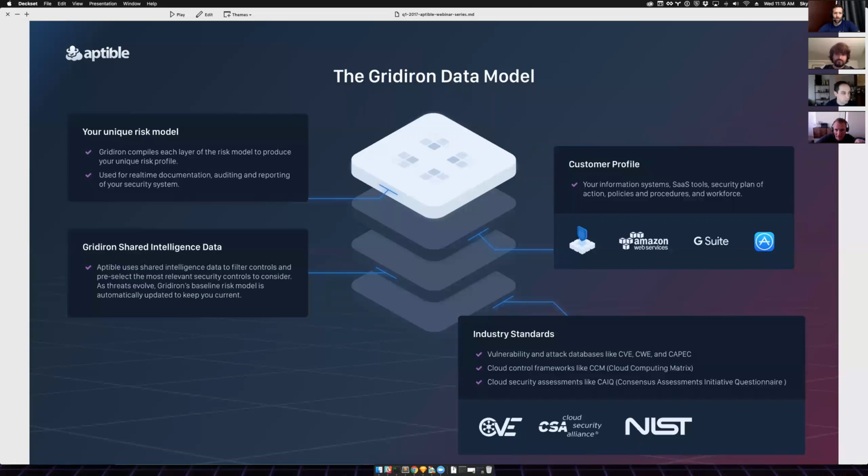So if I expand on that data model just a little bit, we can see the different layers coming out of it. At the base is industry standards. A lot of the things we're using as a part of your model are not things we made up.